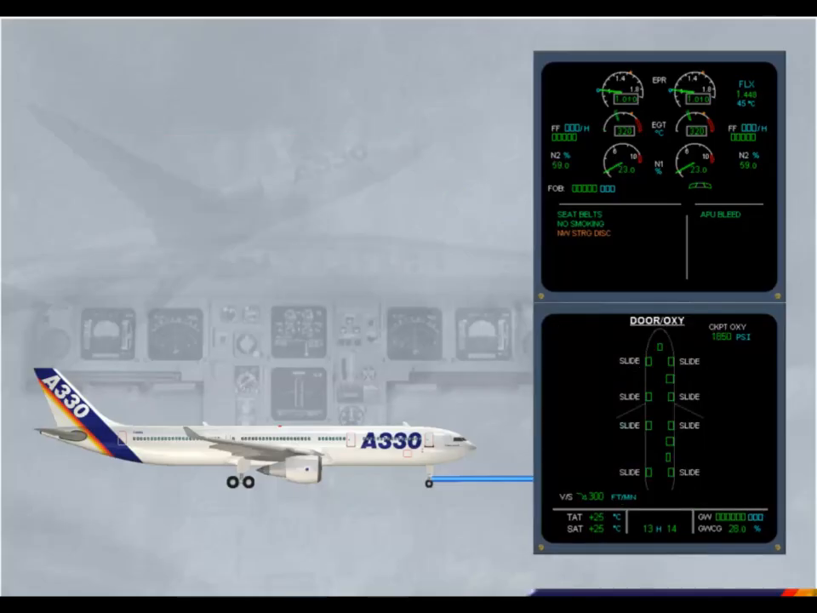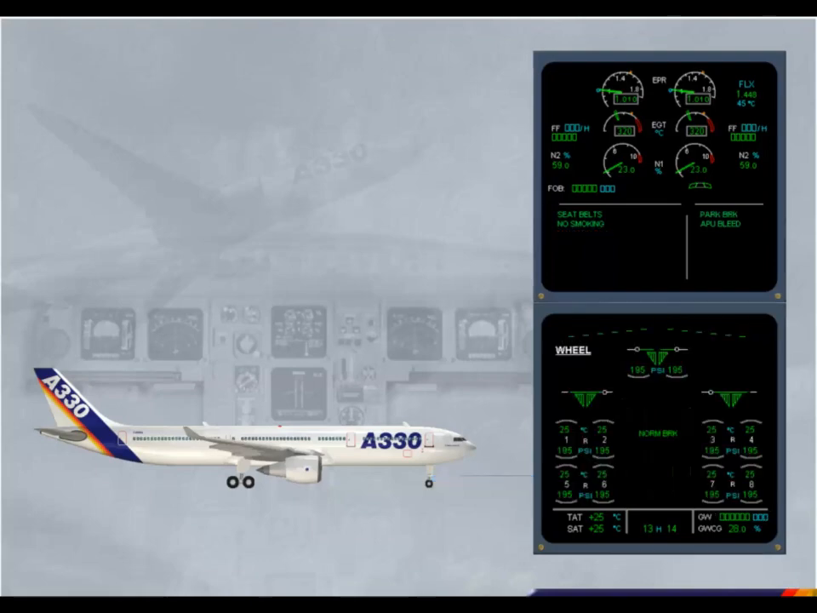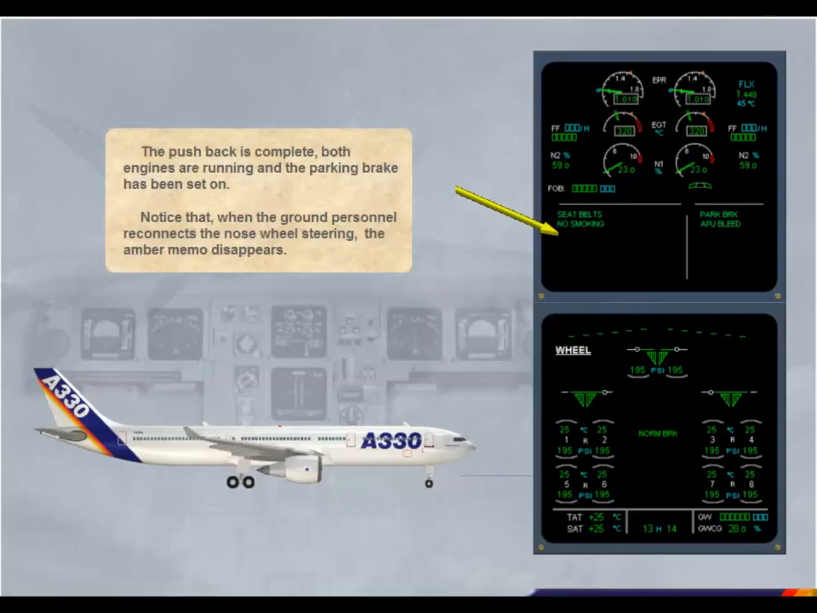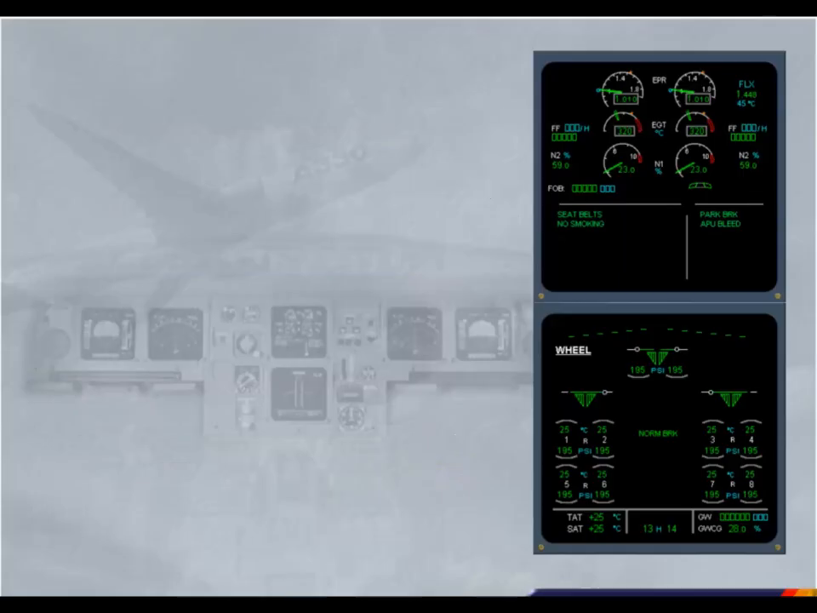The pushback is complete. Both engines are running and the parking brake has been set on. Notice that when the ground personnel reconnects the nose wheel steering, the amber memo disappears. The ECAM wheel page is automatically called so that, during taxiing, the brake temperatures can be monitored.